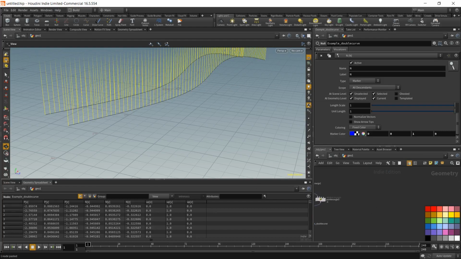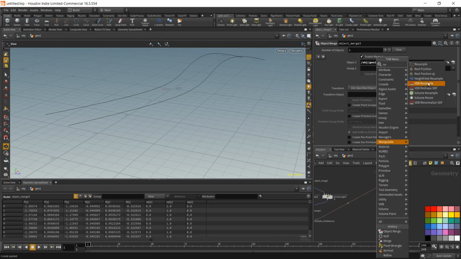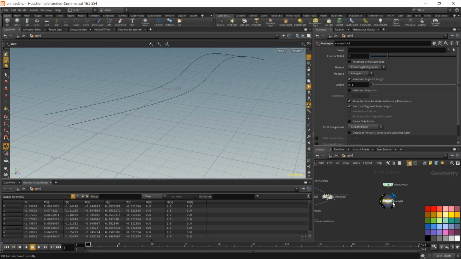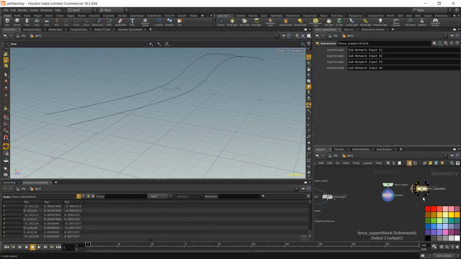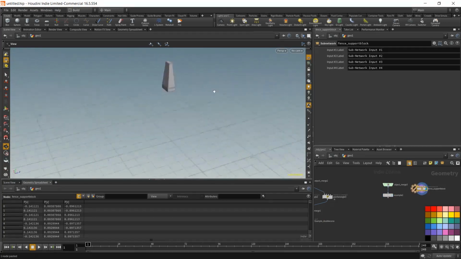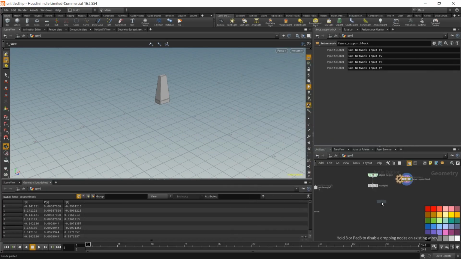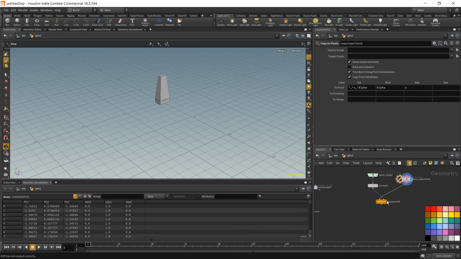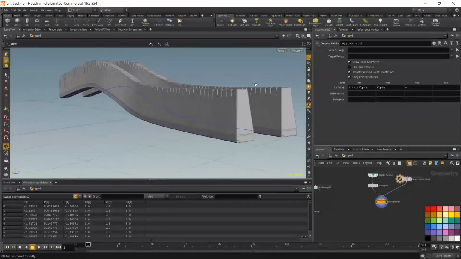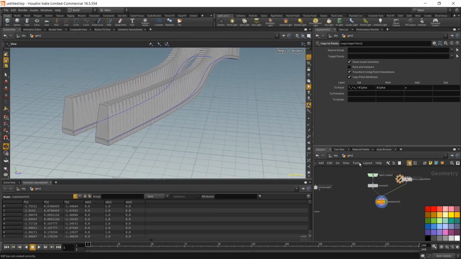And now let's place some objects on these curves. So place another object merge. Drag in our example double curve. Place down a resample. And let's create a nice little geometry block. I already have one. It's a really simple one. You can use whatever you want. And let's place down a copy to points, with the points to the right and the object to the left. And here you can see our object being placed on the two curves.